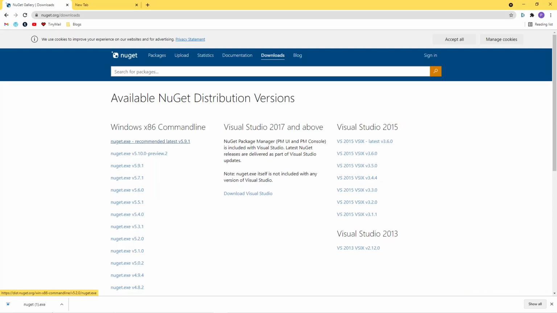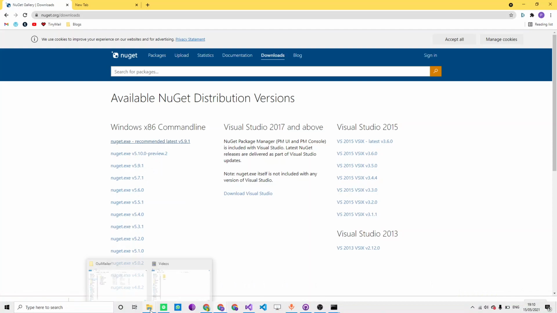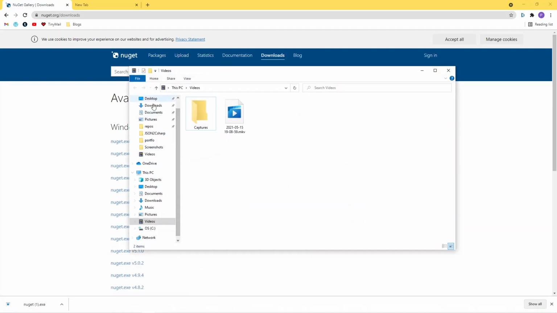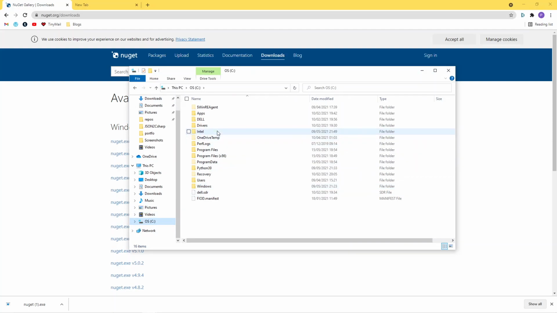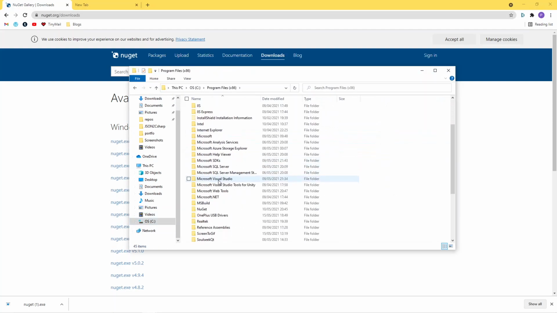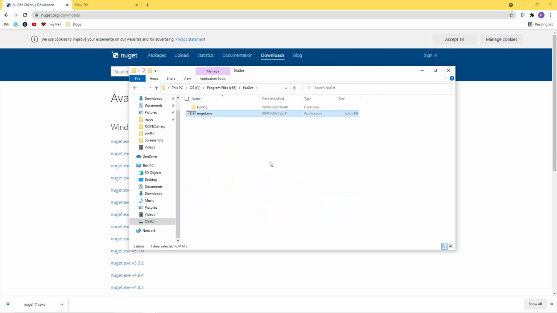So download that, and then if you go to your downloads folder, this will appear here, obviously. Move it to some safe location that you want to store the executable of NuGet CLI. That for me is program files, and then under NuGet, I've just placed that here. You can place it in the same spot as well. Once you got this, copy that path, that's important.